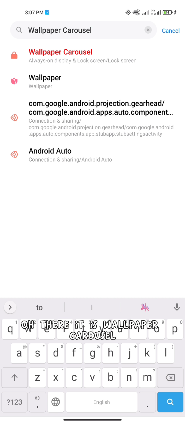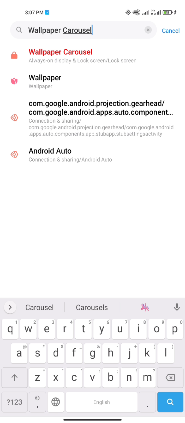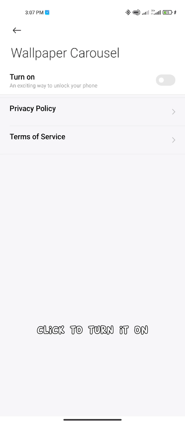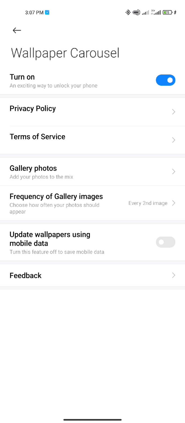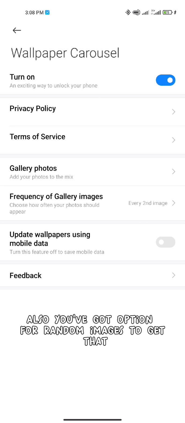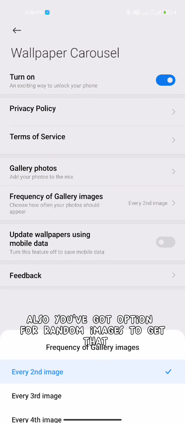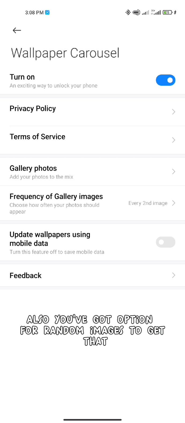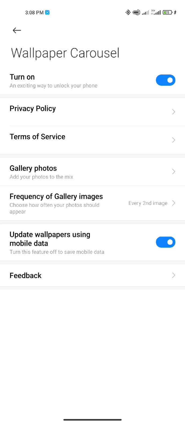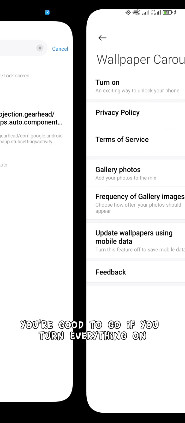Oh, there it is, wallpaper carousel. Click to turn it on. Do remember that you've got the option to customize your own images. Also, you've got the option for random images. To get that, do turn on update wallpapers using mobile data. You're good to go if you turn everything on.